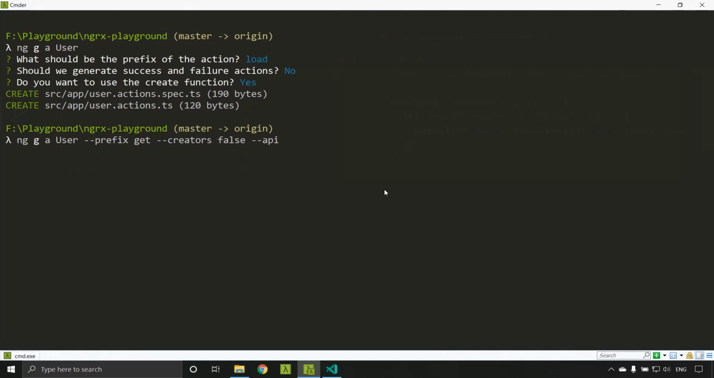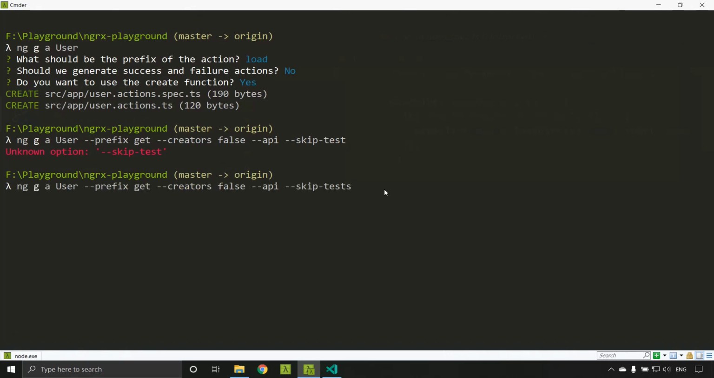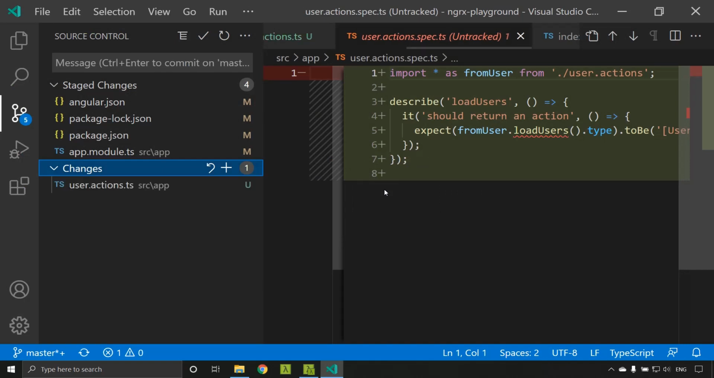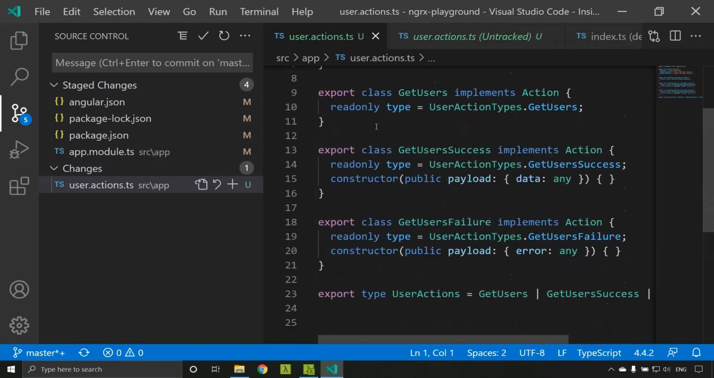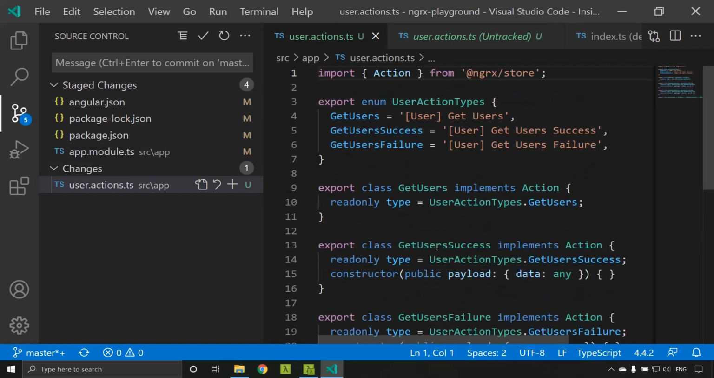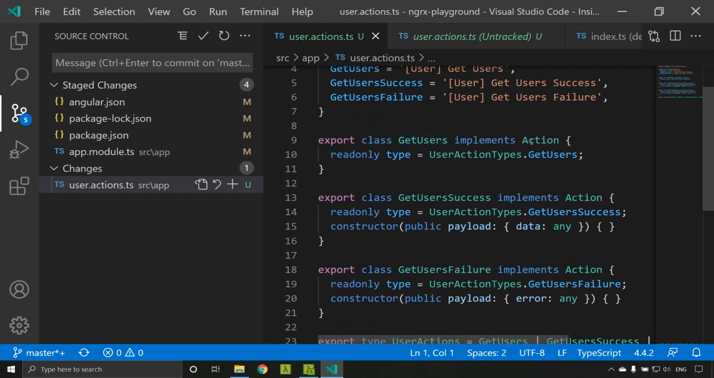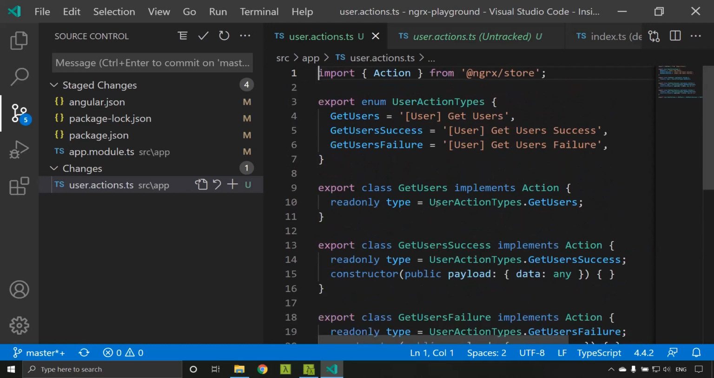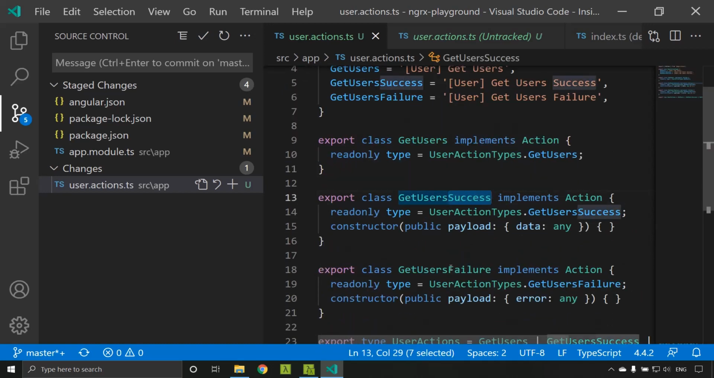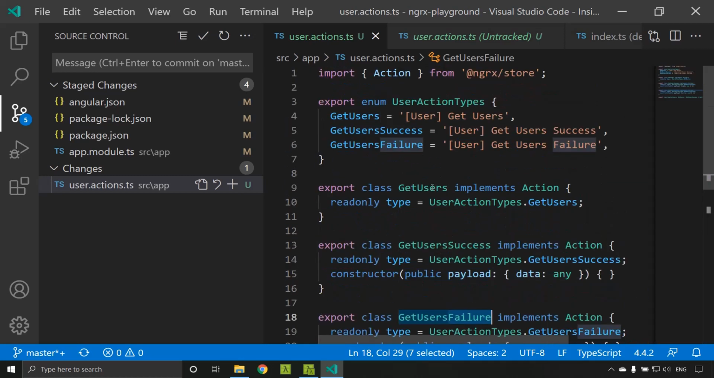Now let's run this. And one more option is there. I am going to skip the test creation. Skip tests is the option. So now you can see that the test is not created. And if you come here, you can see that the action creator has been replaced with the actual implementation. It has created the types for each of the actions, and it is exporting it as a type. And also you can see that the success and the failure actions are created. This is useful in case it is an API or anything.